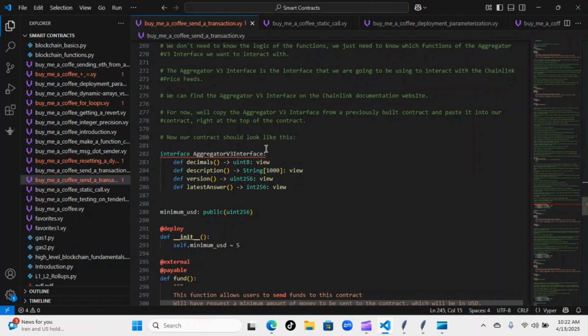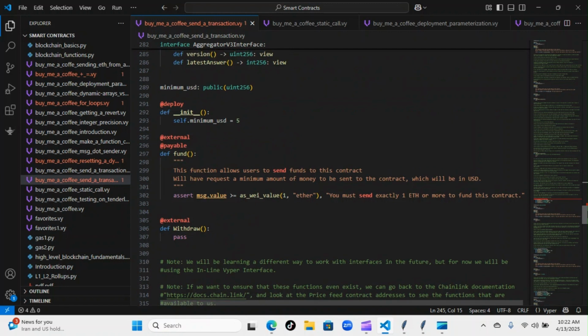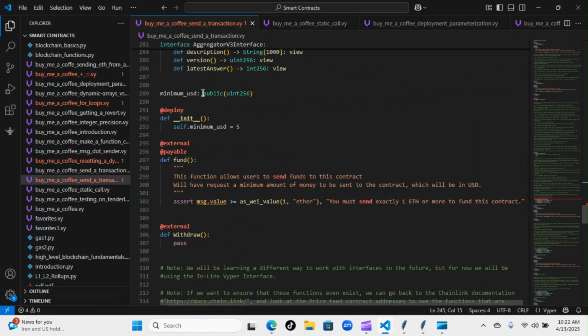Now these are all the functions that are going to be a part of the functions that we are going to be using. So that's what the interface aggregator V3 interface does for us. You can see we added it right at the top of the contract that we have so far. Let's scroll down so I can show you the entire thing. So you can see here we have our minimum USD, which is public. We have our deploy with the minimum USD set to 5. Then we have our payable, and then we have our withdraw still set to pass.